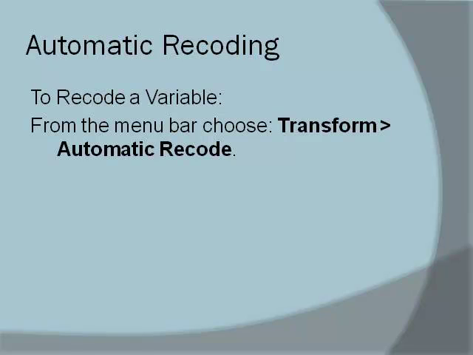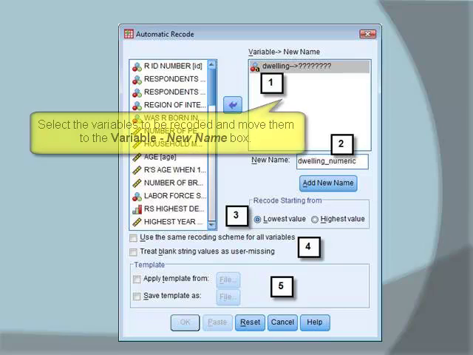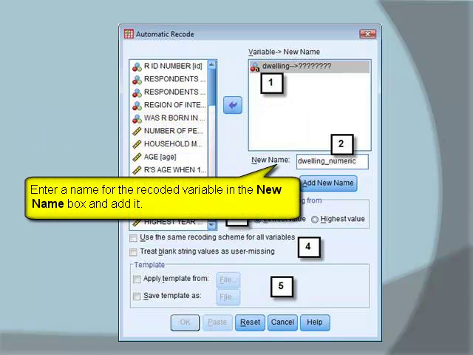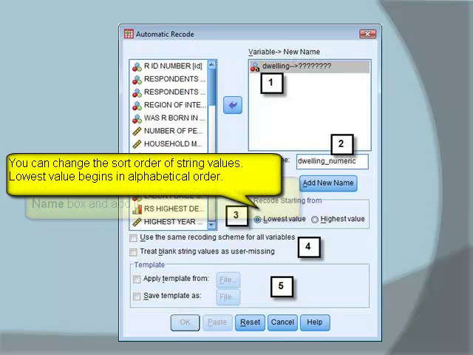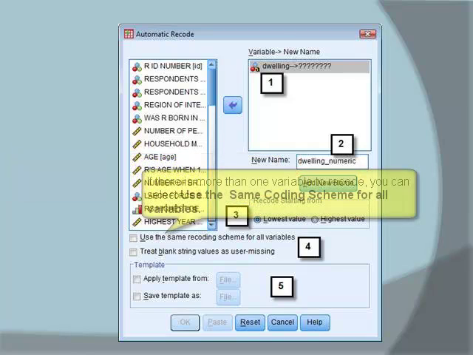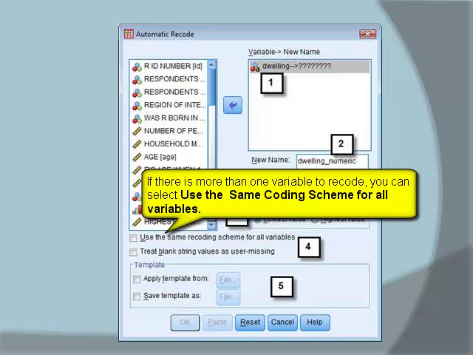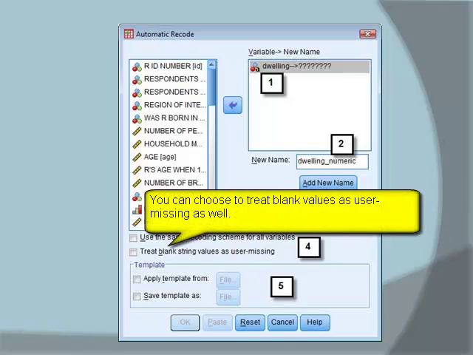To recode a variable, from the menu bar, choose Transform, Automatic Recode. You can select the variables to be recoded and move them to the variable new name box. Enter a name for the recoded variable in the new name box and add it. You can change the sort order of string values so that it begins in alphabetical order. If there is more than one variable to recode, you can select Use the same coding scheme for all variables. And you can choose to treat blank values as user missing values as well.